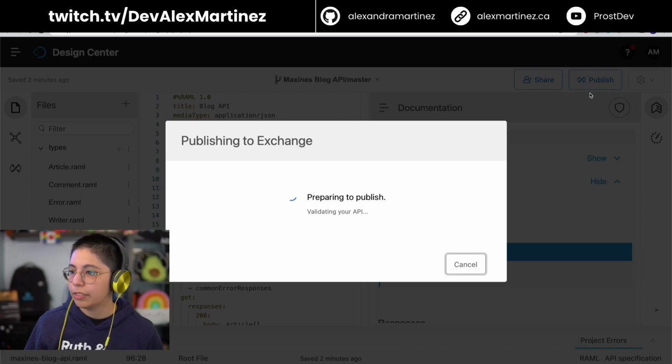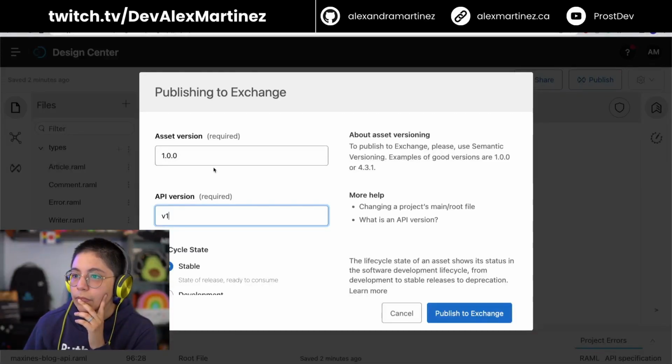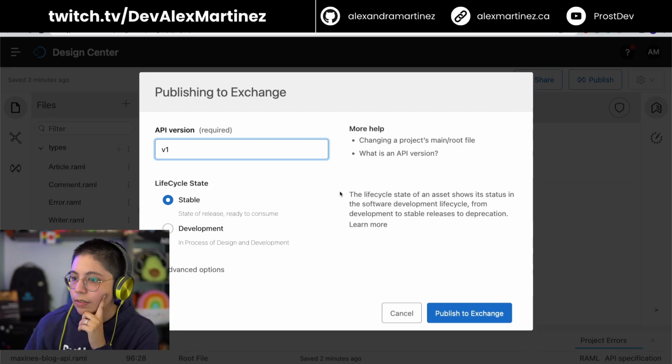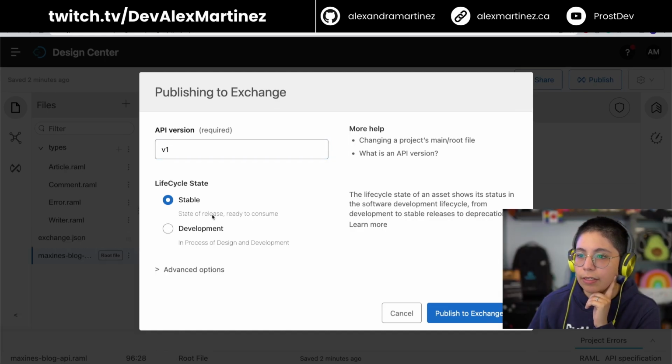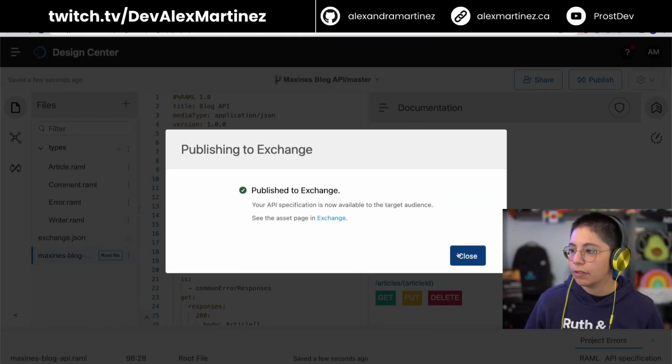So click on publish. Preparing to publish. Asset version 100. API version v1. Let's do stable because we want to be able to use it. If we do development, I think we won't be able to use it. So let's do that. Let's leave it in disable. Publish. All right, so this is done.